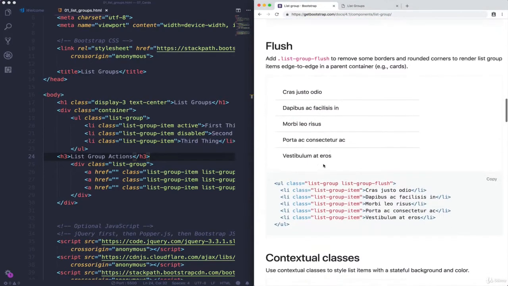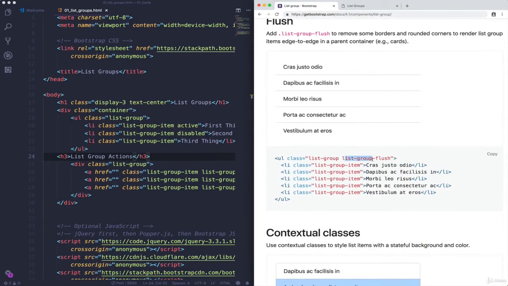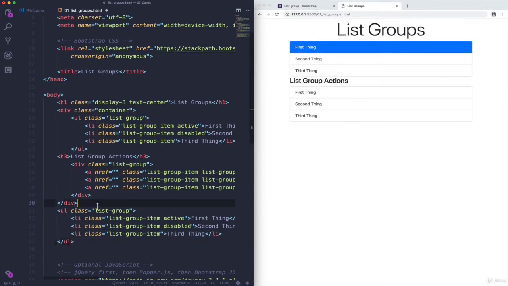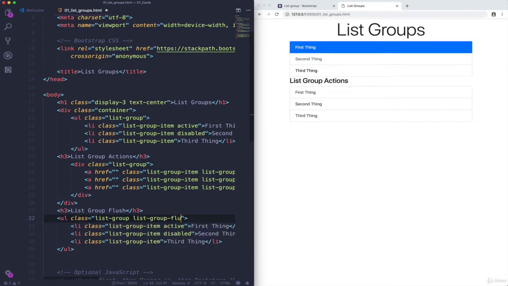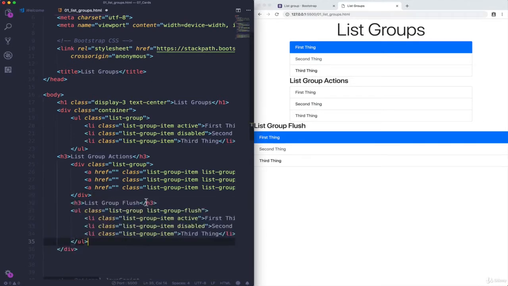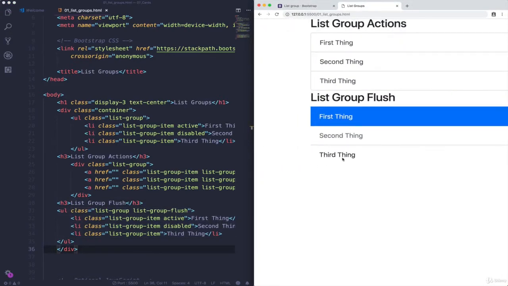Another thing we can do is make a flush list group, and all you do is give it the class of list-group-flush. So I'm just going to duplicate this one I already have and come down here. I'll add an H3 that just says list group flush, and then we just do list-group-flush. And I took it outside the container, so you can't even see what I've done. Whoops. Okay, here we go. Save this.